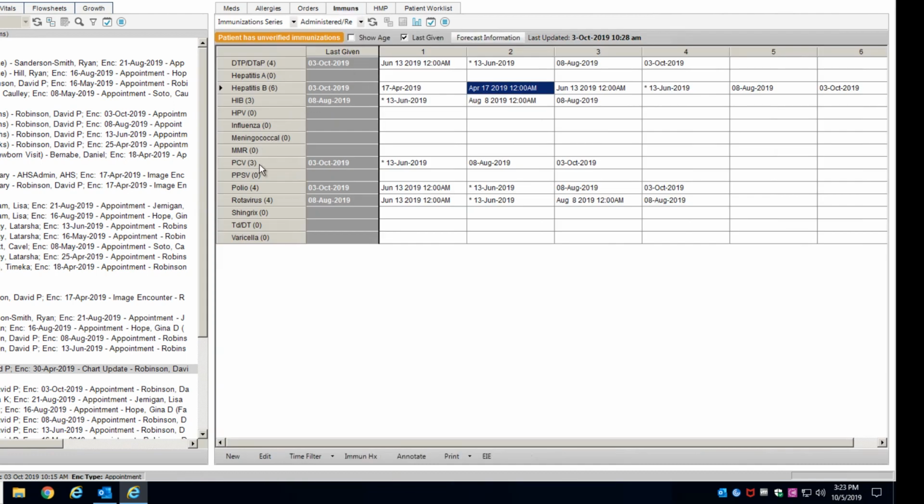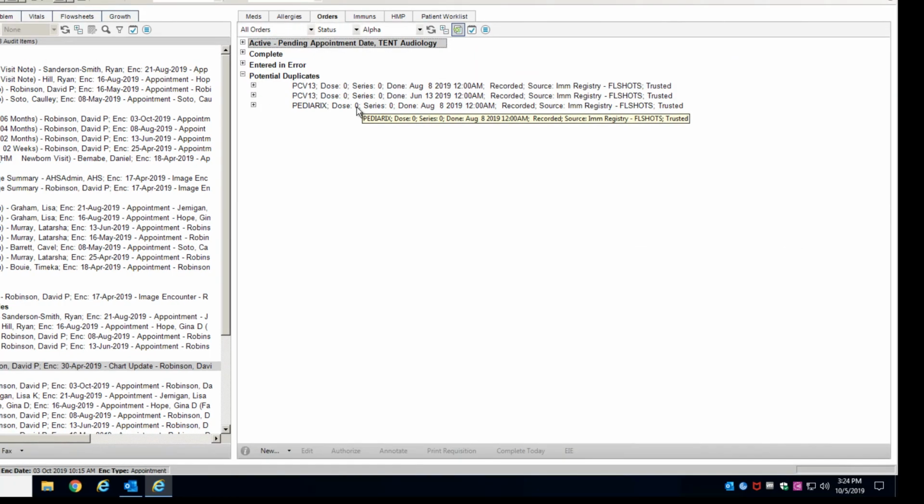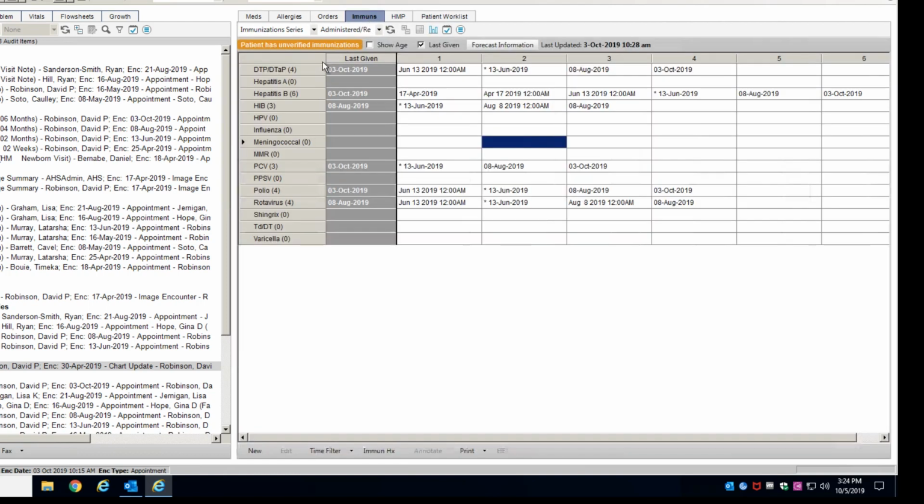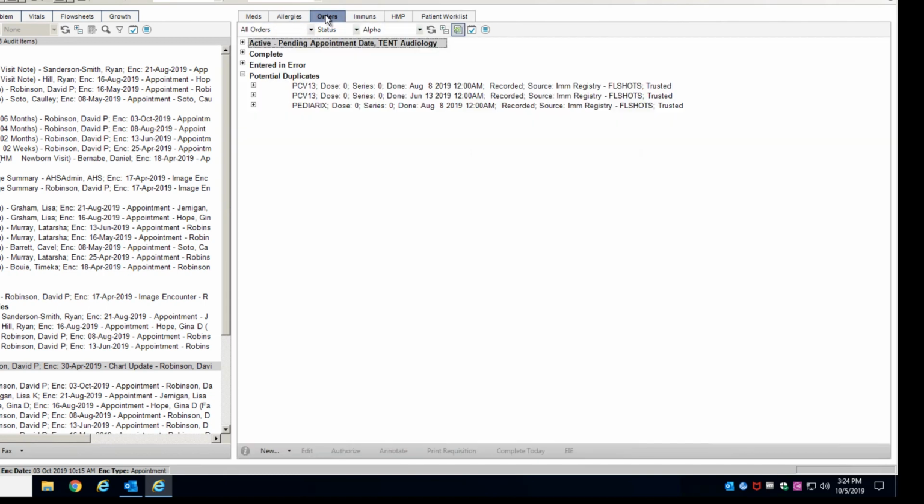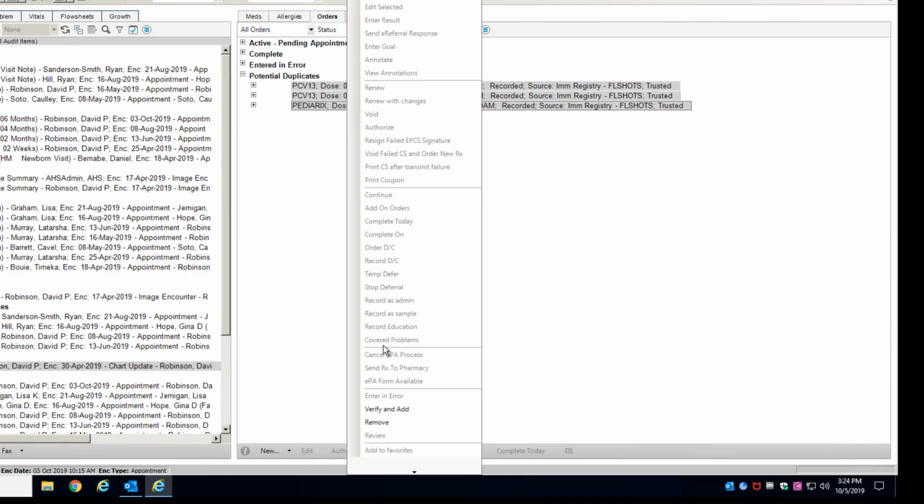So PCV 8/8/19, 6/13/19, yes, those are duplicates. And this potential duplicate here is manifested in the DTaP being one of the components of Bidirectional. Here you go, we gave this at our site. And so yes, these are indeed duplicates, and you can click and drag to highlight all of them, or use your shift or control keys, but click and drag works real well. Right click, remove.